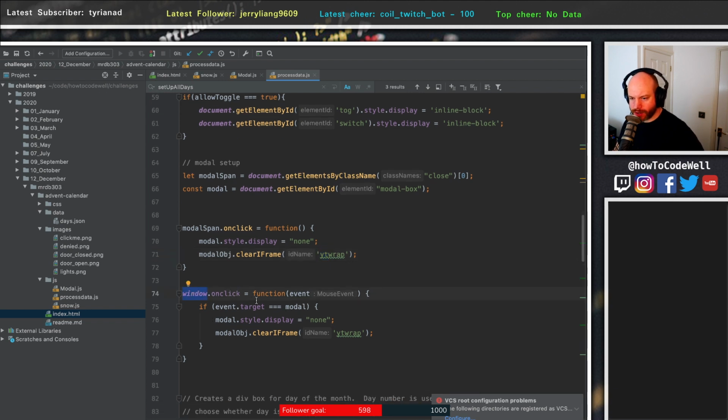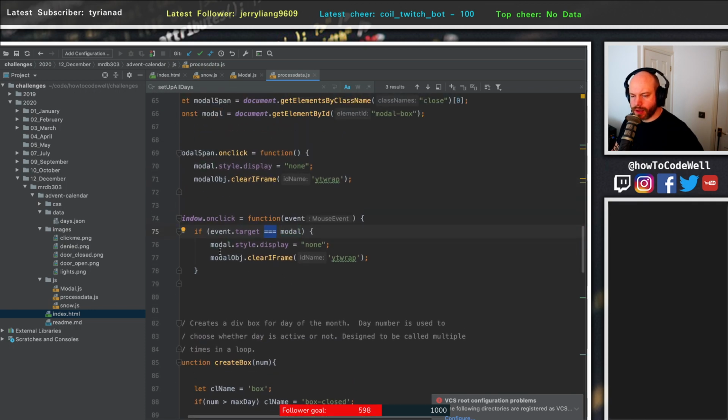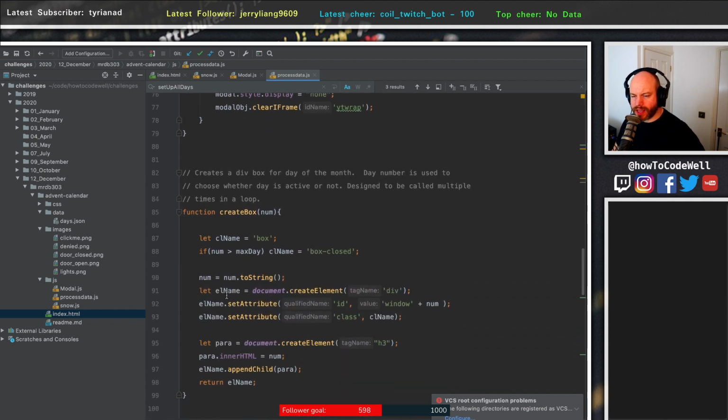Right, okay. So window.onClick, so this is clicking on the window, passing an event. If the target is equal to modal, which is the object that we've got here, and notice you're using at this point triple equals, which is good. Modal style display equals none. Modal clear iframe. So wait, hang on a minute. Isn't that the same? So could we not put that in a function and then call that function here and call the function there? Maybe. Okay, again, I'm nitpicking.